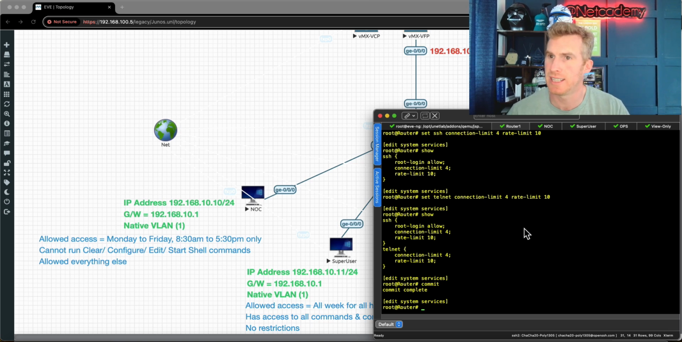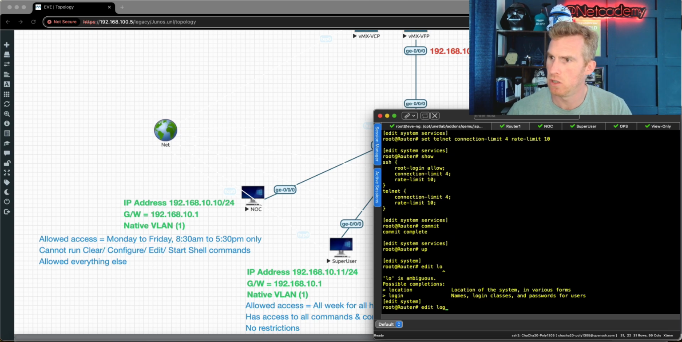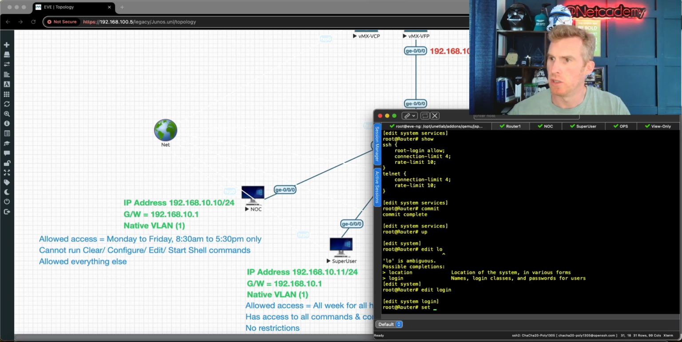But you can see that this has access Monday to Friday only, from 8:30 in the morning to 5:30 at night, and it cannot run the clear, configure, edit, or start shell commands. So that's a deny, but it's allowed everything else. So how can we do that? Let's first go up and into edit login. So let's first do the class. Let's do set class NOC, and we're going to do permissions all because they allowed everything. We'll come around to those clear commands, etc. in just a minute's time.